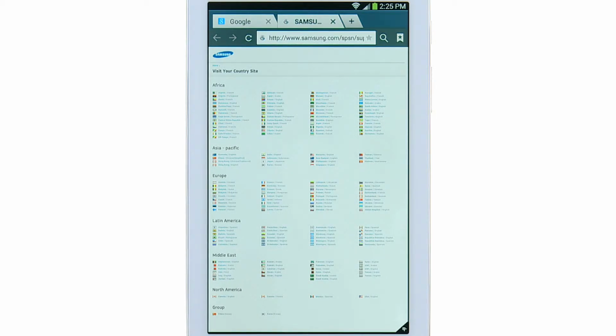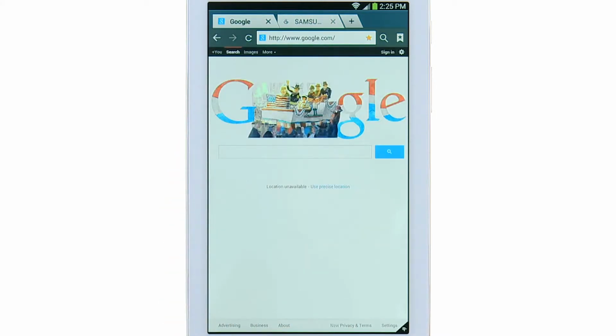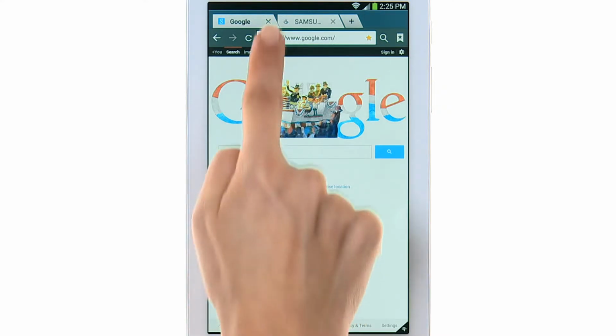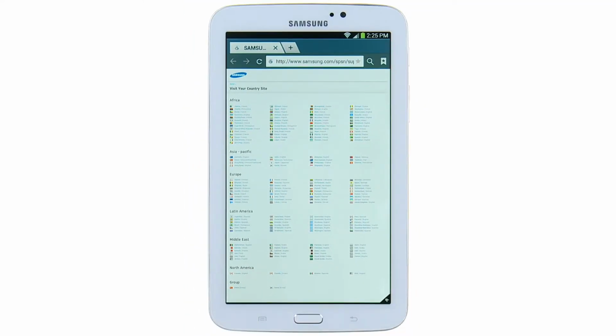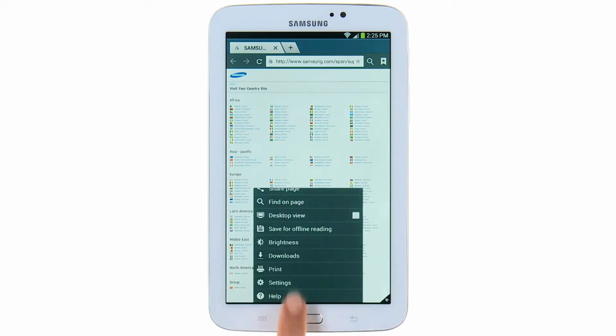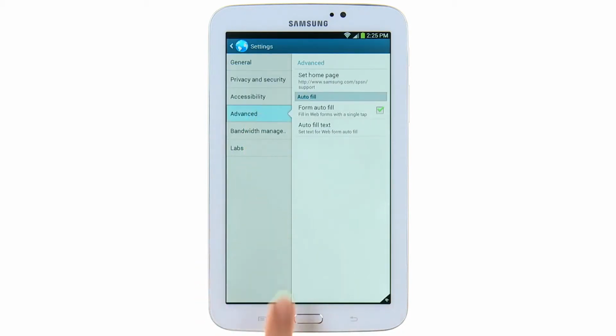To navigate between open pages, simply touch the tab you want to go to. To close an open tab, touch the X. To return to your browser's settings, touch Menu. Then touch Settings and select Advanced.